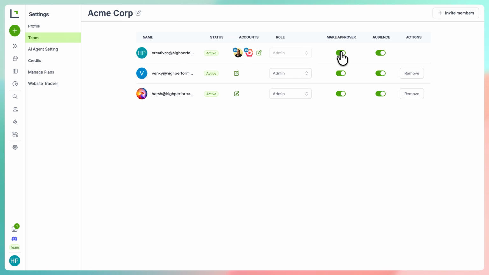And that's it. Your LinkedIn company page is now connected to Highperformr AI.